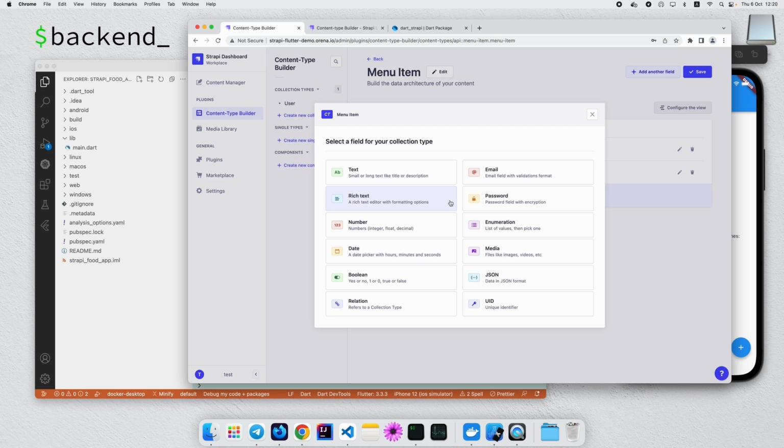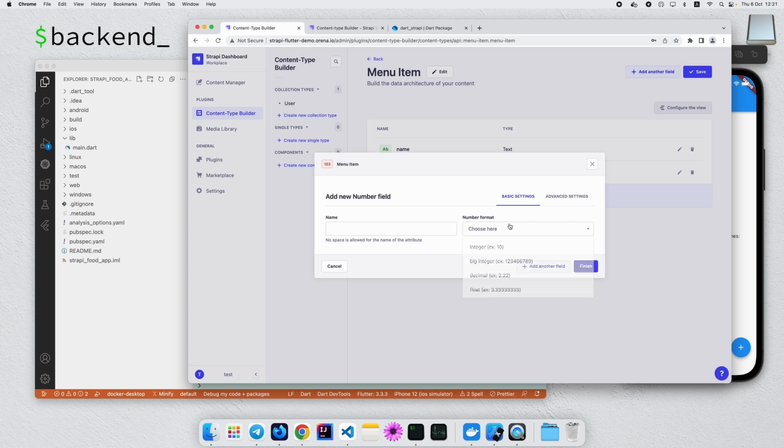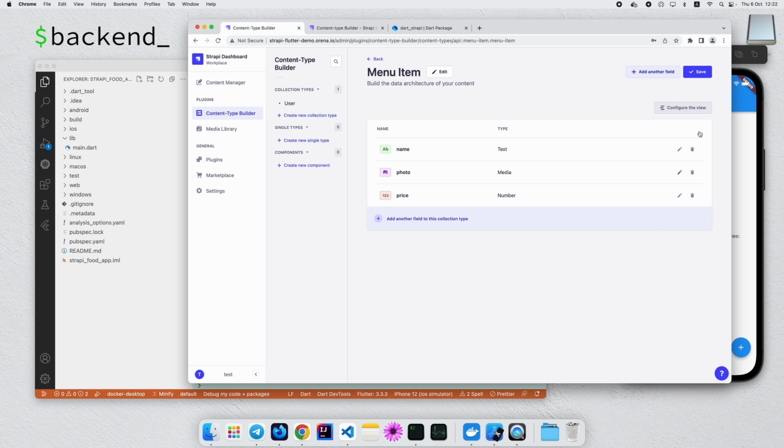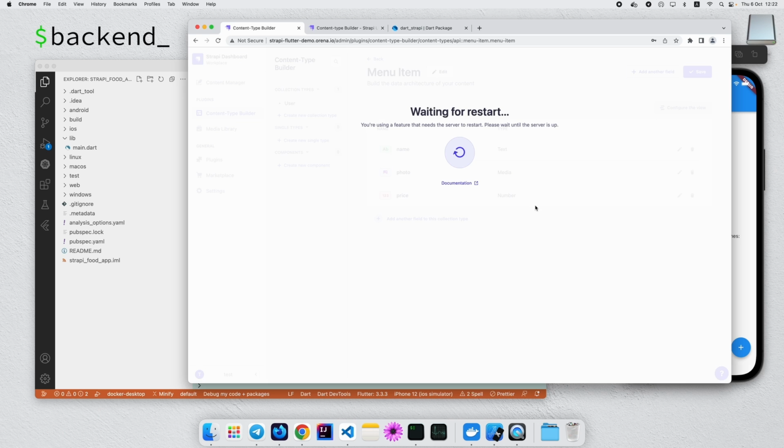And finally, the price of a dish. Price is going to be a number, so we'll use number. For the sake of the tutorial, we're going to make it a floating point number. Banking apps usually store those as integers because floating point arithmetic may have roundup errors, but for the sake of the tutorial, our price will be stored as a float. Click on finish, and when you're all done, click on save.